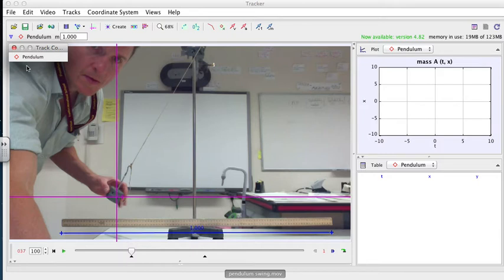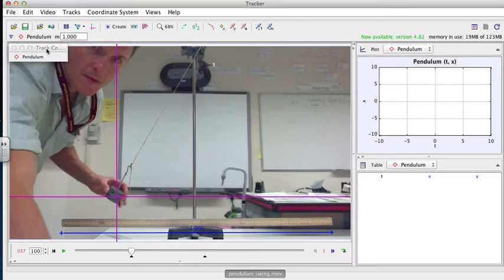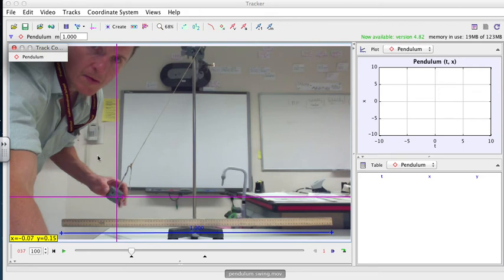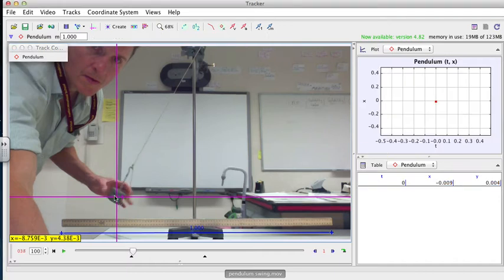Once I've got my pendulum selected, I can start to take data points. To do this, I need to use two buttons. I need to hold down the Shift button. When I hold down Shift, you should see that my little arrow turns into a target, similar to a gun sight. Now if I go to the center of the pendulum and I click, you should see that a data point appears in the graph, that data appears in the table, and that the frame has moved on.